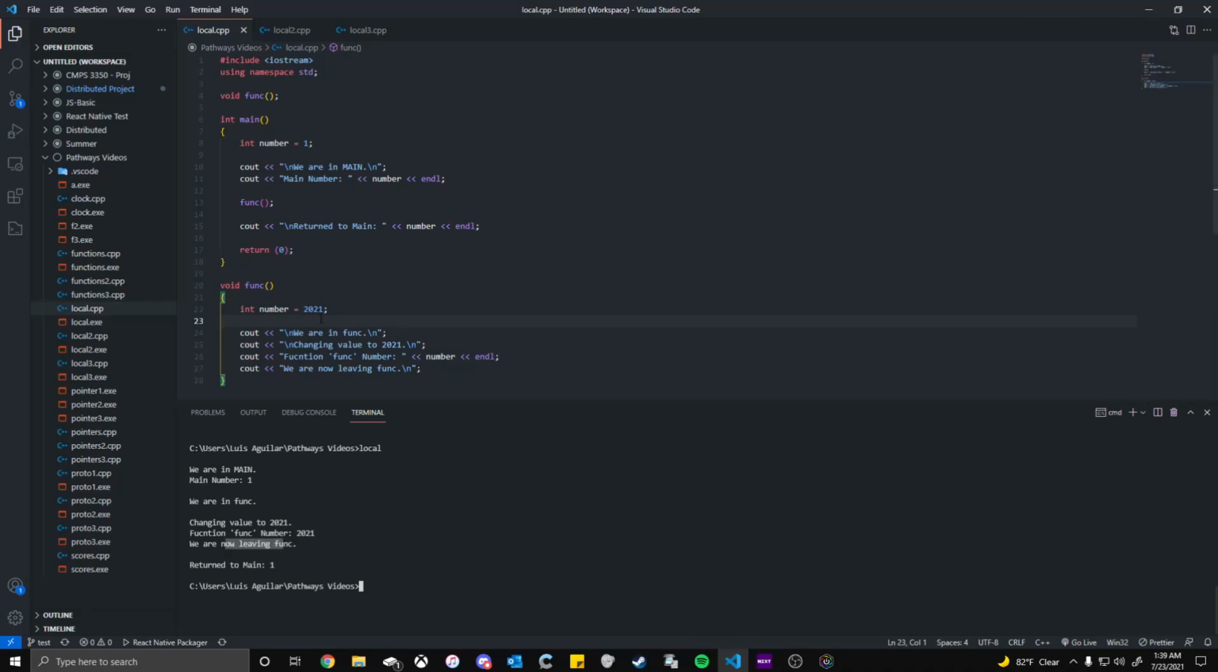Now that this function has finished executing, we are transported back in main, and line 15 executes, where it says that we are returned to main, and number is still 1. This showcases that we have two variables of the same name. Each variable has different value initializations, and when in func, the value is 2021, and in the main function, the number is 1. None of this changes even when we change it here in our function. So this is sort of a bare bones explanation.